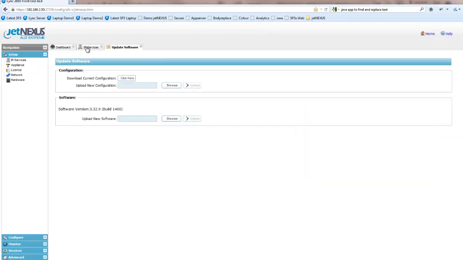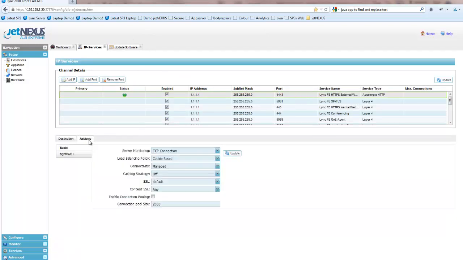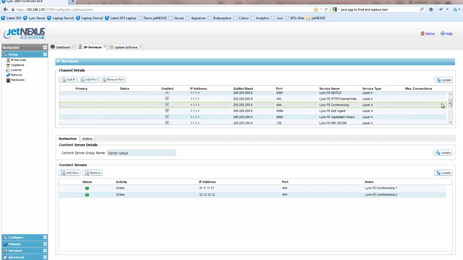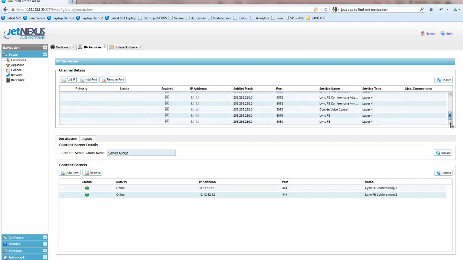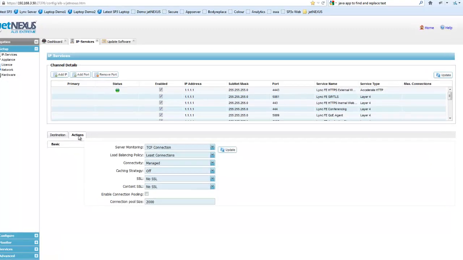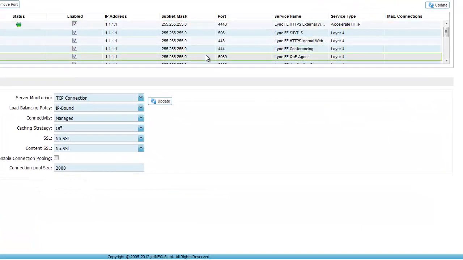So let's have a look at the IP services tab, and there we go, we've populated all of our services with our virtual IP address and our content server addresses there. We can see we've got virtual IPs of 1.1.1.1, content servers of 11.11.11.11 and 12.12.12.12 with all the ports and services with their respective configurations, such as the server monitoring and the load balancing policy and whether we've got SSL.